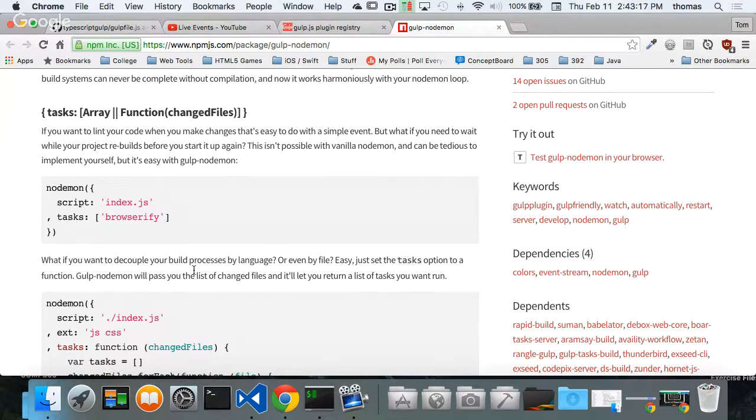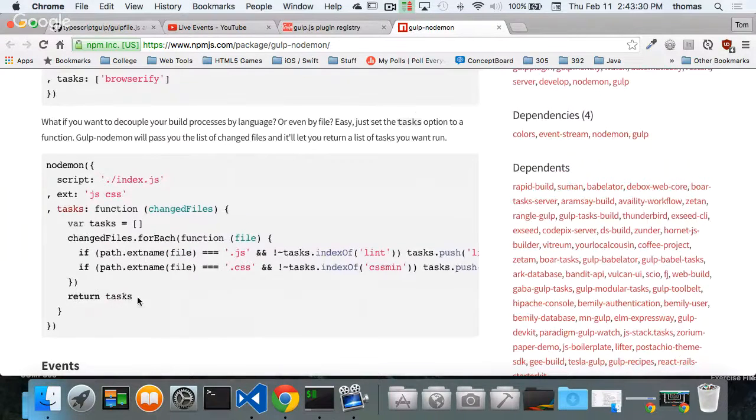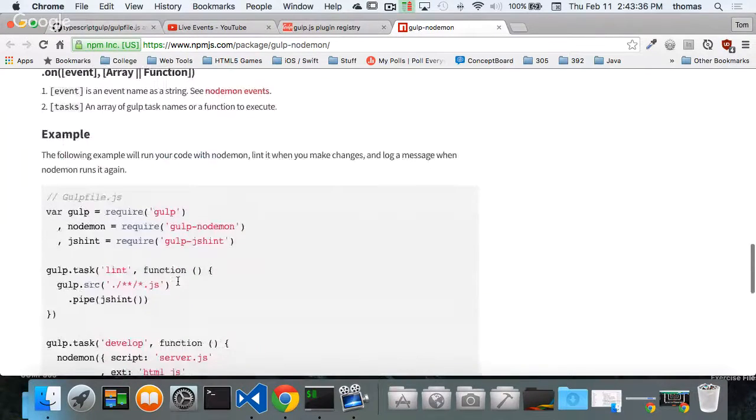And what if you want to decouple your build process by language or even by file? Easy. Just set the task option to a function, right? So whatever function you want, so you can decouple. So how would you set this up? If you've never seen nodemon before, right? I'm not going to get you to do this stuff here. But if you've never seen nodemon before, how would you set it up?